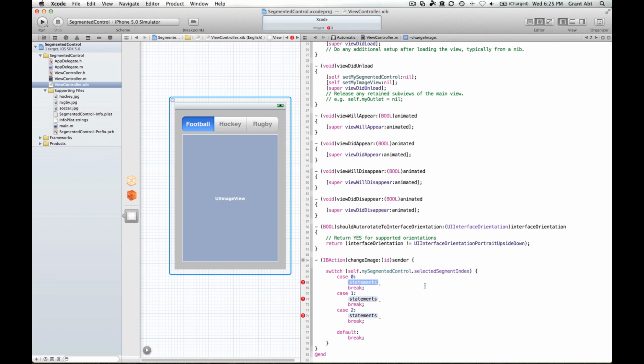Okay, so to present our image into the image view, first of all we have to make reference to our image view. So self dot my image view, and then the image view has a property called image equals. Now we want to make reference to the actual image itself. And the class associated with the image is UI image.